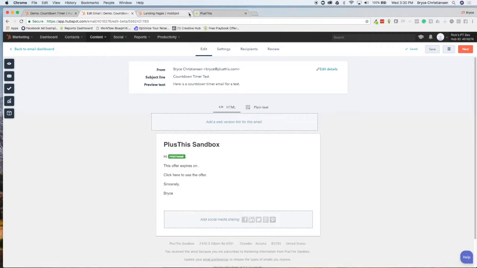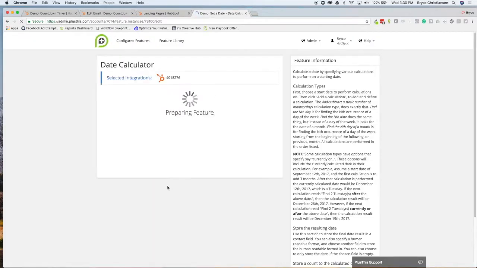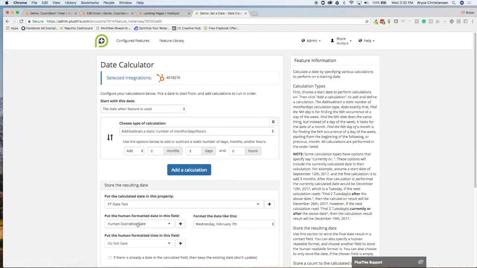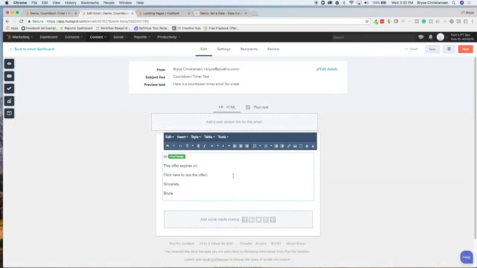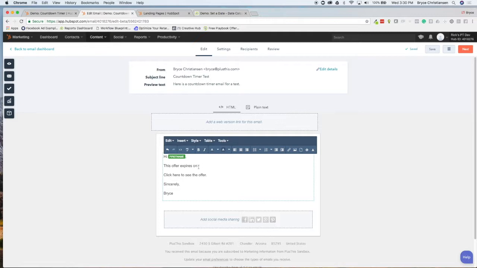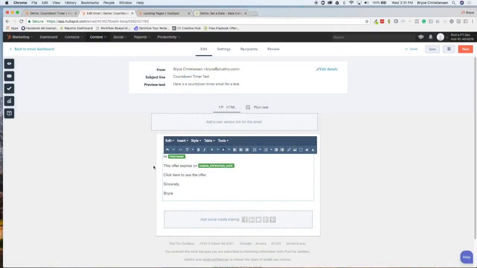So let's go to our PlusThis feature, and if we look at where we stored that human date, we should be able to pull that into HubSpot. Let's go back to the email here, and we're going to edit, and the offer expires on, go to personalization token, and look for that human expiration date field we set, and insert it.